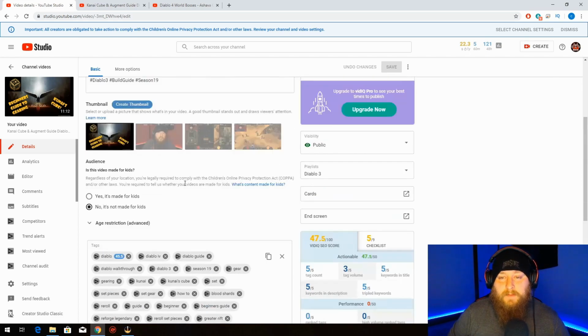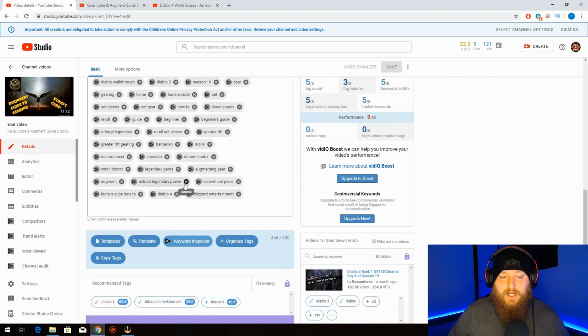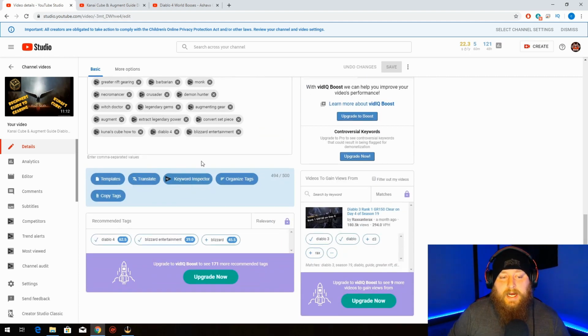If I scroll down, because of the VidIQ extension, you're going to see a couple more things. It gives me recommended tags based off of search engines. So the search term right now for Diablo is Diablo 4. It's hot, obviously. So 62.5 click rate for Diablo 4 if I set that Diablo 4 tag. All I have to do is click it. It'll set the tag for me.